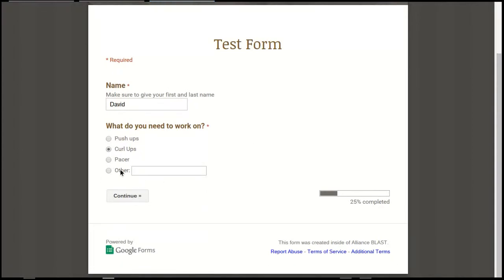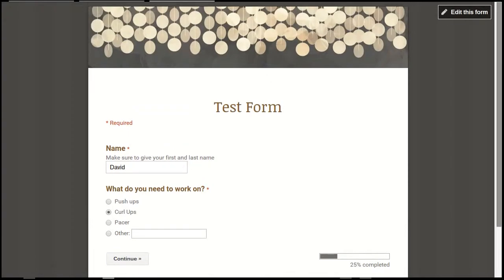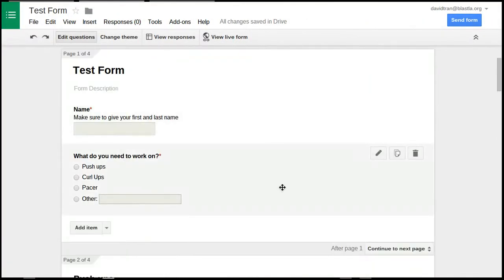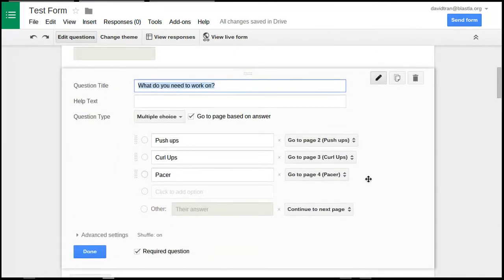Now this I don't want here. I don't want an other option. So I'm going to go back to my form, go back to that question, and I'm going to edit the question and remove this other option by clicking the X.